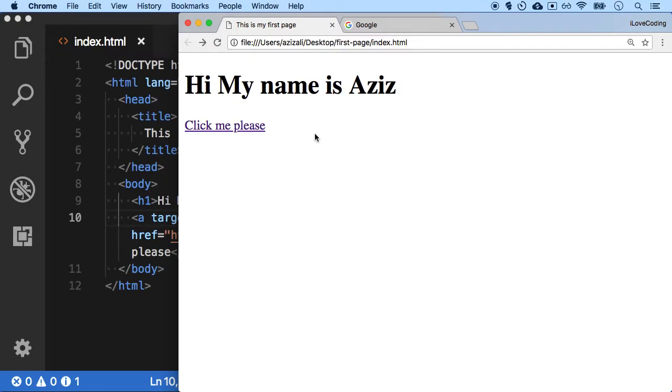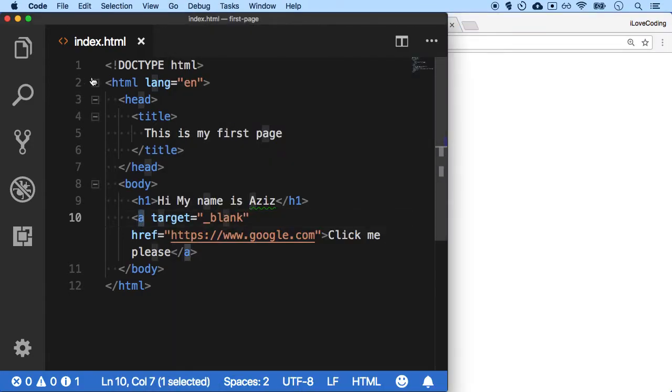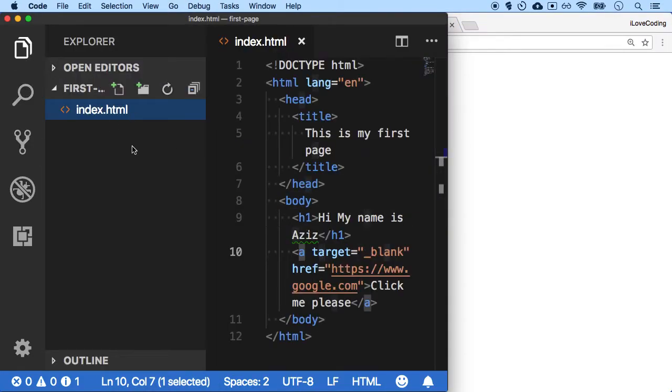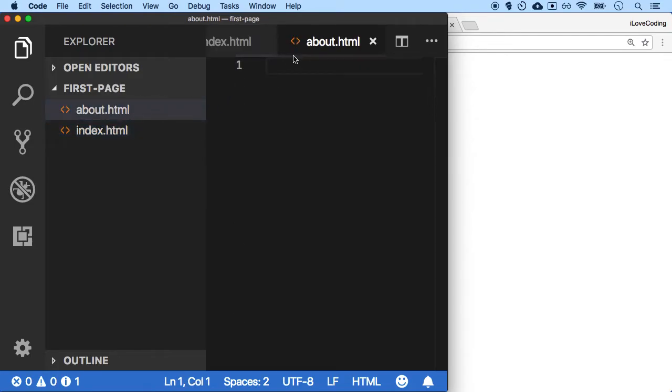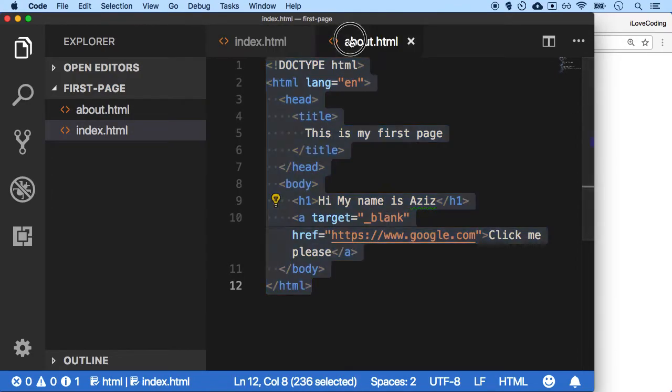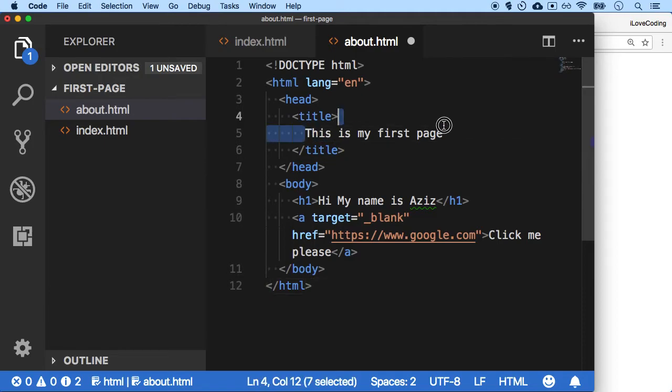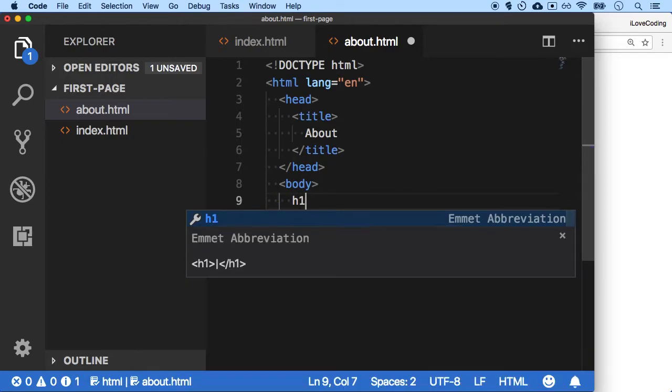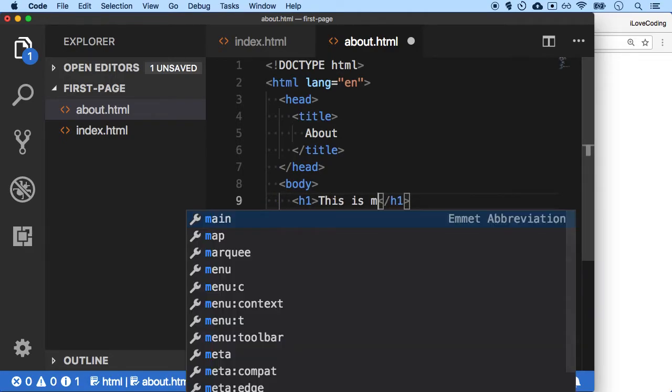Now, one more thing that I want to tell you is that you cannot just link from the A element to external pages, but it can also be internal pages of your website. So let's say I'm going to create a new page inside our website, an about page, about.html, and over here, I'm going to simply write some basic HTML. I'm going to just copy this, paste it over here, and the title is going to be about, and I'm going to put in, this is my about page.